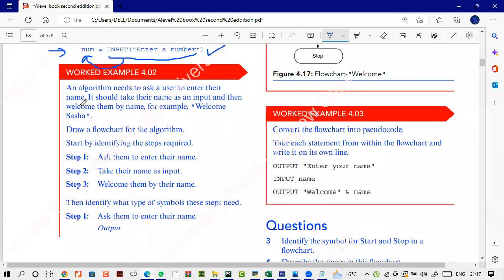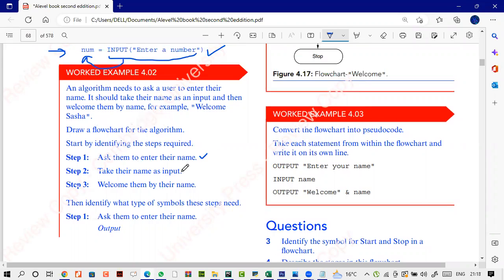So let's look at this. An algorithm needs to ask the user to enter their name. It should take their name as an input and then welcome them by name. For example, welcome Shisha. Draw a flowchart. Start by identifying the steps required: ask them to enter the name, take their name as input, welcome them by their name.